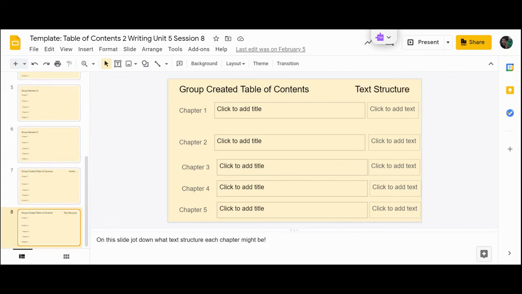But you also have a second one. I want to know what text structure you think you're going to use for each of these chapters. So this will be our focus for today. And if you get your chapters assigned and everything ready to go, then you can continue working in your research notebooks and gathering notes so that you're ready to start drafting your chapters. All right, writers, off you go.